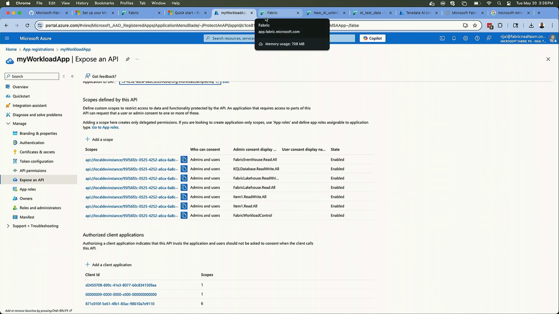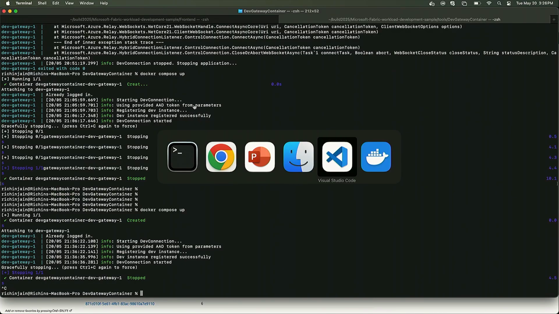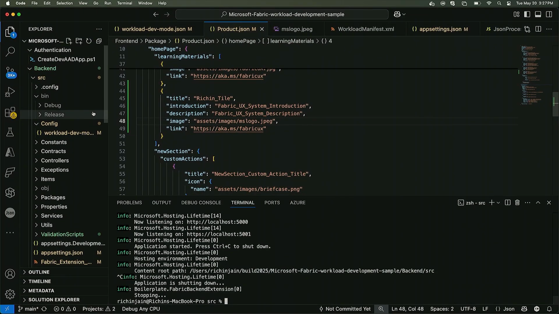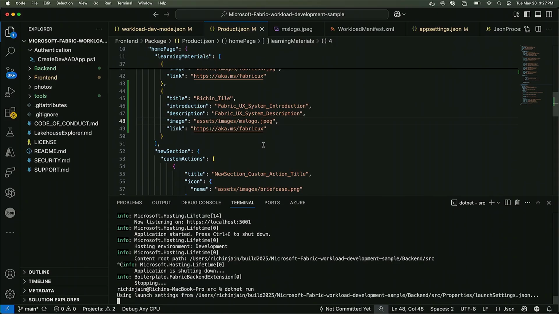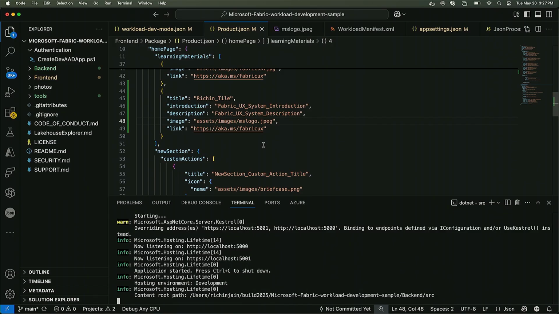All right, so let's just go through the code. I have checked out everything on my local machine. I've cloned the repo. Here you can see again the same folders, the front end, back end, and the tools folder that contains the dev gateway. So I'll first quickly start my backend. The backend is responsible for managing the item lifecycle. As you're creating items as part of a workload within Fabric, the backend is responsible for managing that lifecycle.